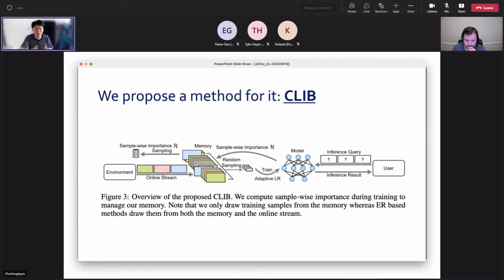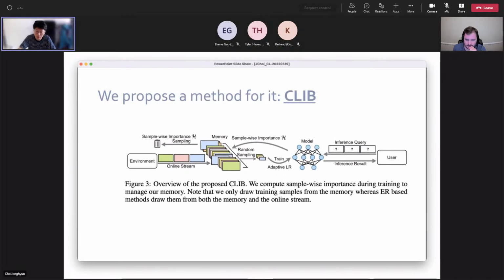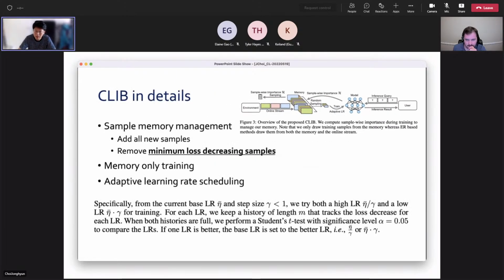So it's a much simpler version of the rainbow memory, but still keeping the diversity by this sample-wise importance sampling. So we do memory management by sampling the loss-decreasing samples. The loss decrease is now the scoring function, and we sample by uniform stride. And we are also now using memory-only training.